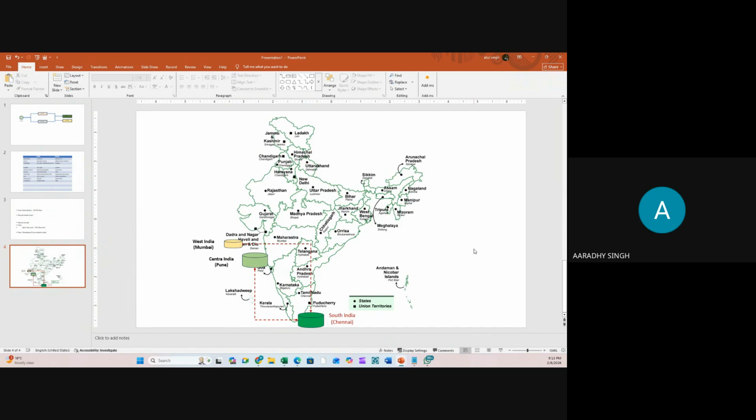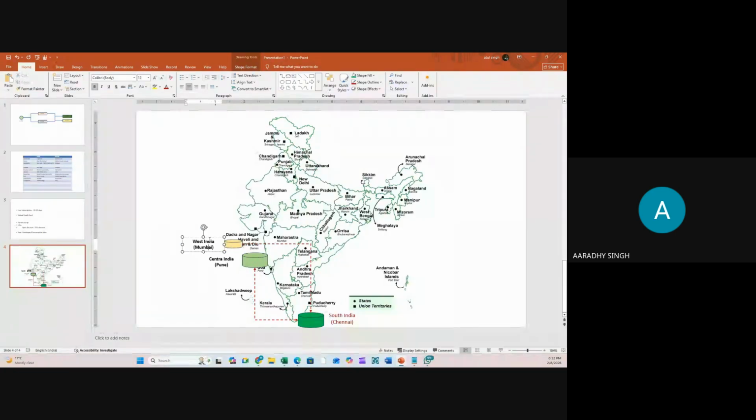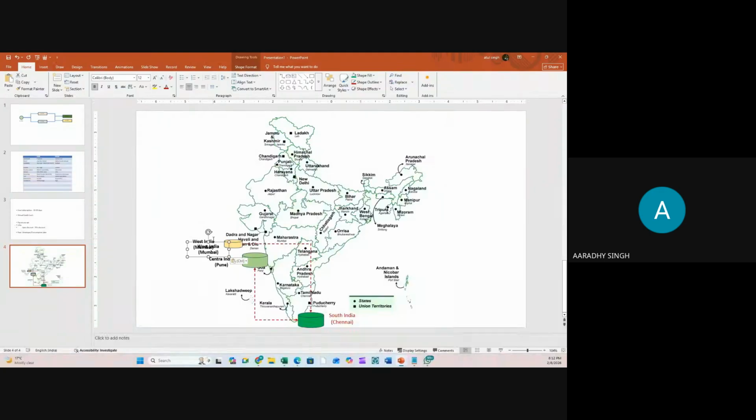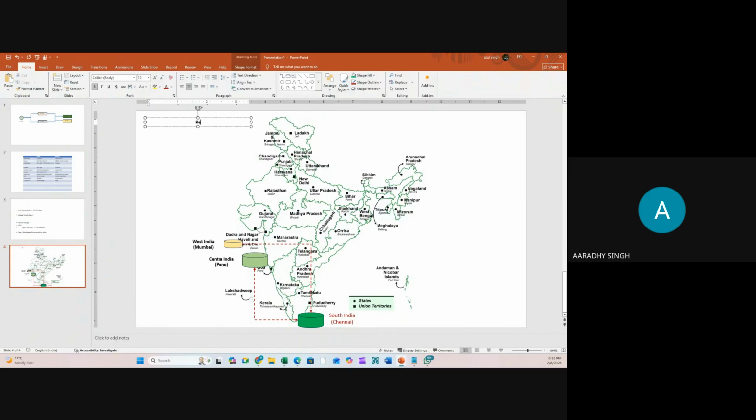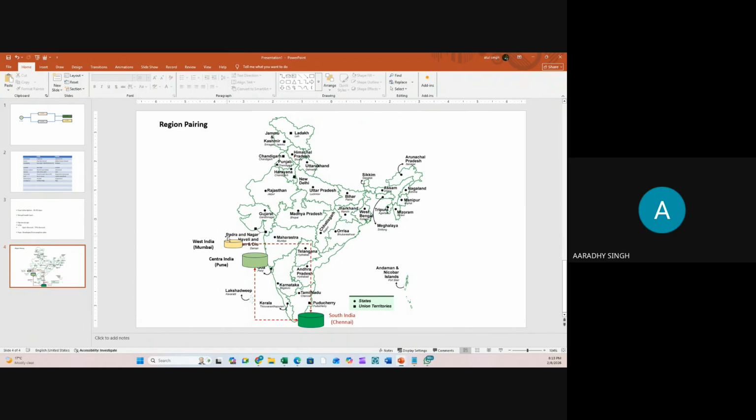That's why there's a rule. The rule is called region pairing. For region pairing, the rule says that the minimum distance required between two regions is 300 miles, which is 450 kilometers. So here, if you maintain any data in Mumbai, its backup will be available in Chennai. Chennai backup will be available in Pune, and Pune backup will be available in Chennai. That's why you see it's one-way and two-way.